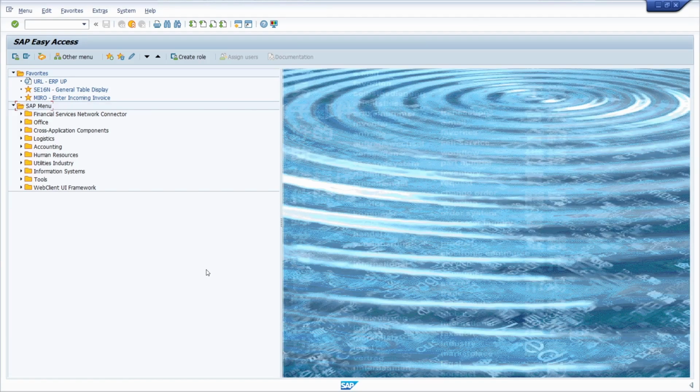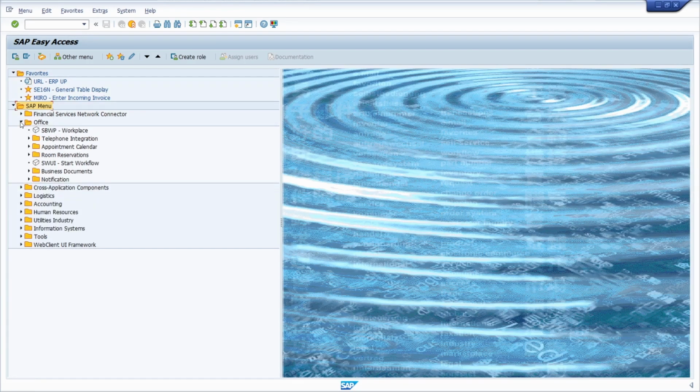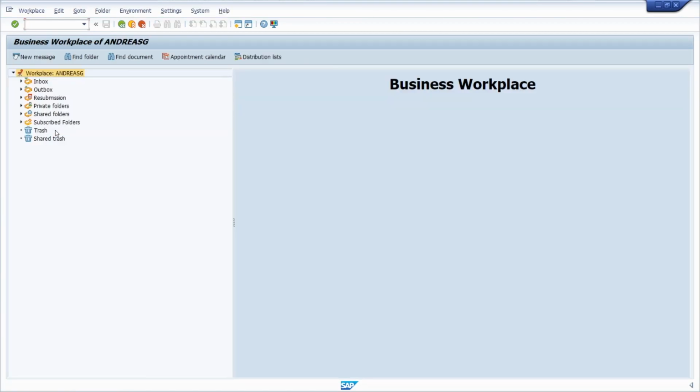Within the SAP GUI, you have basically three common possibilities to execute transactions in SAP ERP and SAP S/4HANA. First of all, you can search for your transaction in the SAP menu. Here we see a nice tree structure of different folders and nodes with the ability to execute transactions. For example, if I click on this folder, then I can see different transactions, for example the SBWP for the SAP Business Workplace, and with a double click I can open this transaction and move to the SAP Business Workplace.